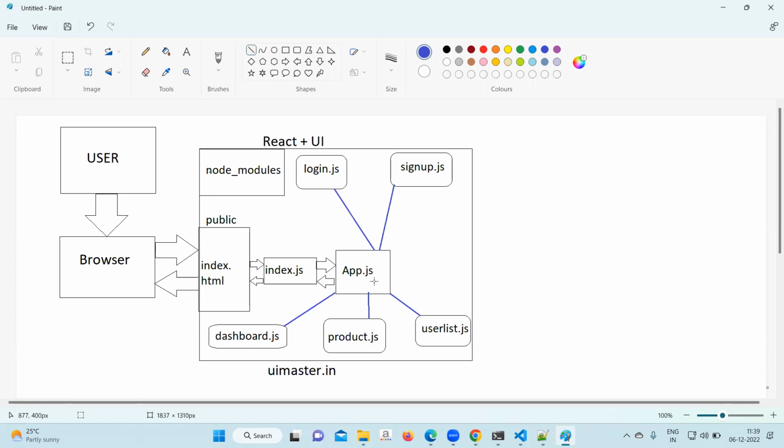User will click on login, the URL will change to login. If the URL is login, then call the login component. If the URL is dashboard, then call the dashboard component. Switch case will help you. Two ways we have, one is through the switch case, and one more is another way. We'll guide you on both. Now in this way, you can create the static pages.